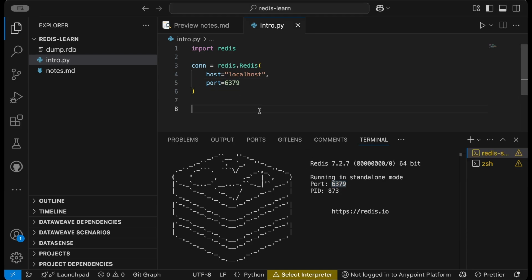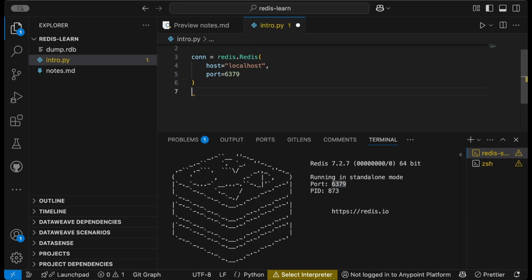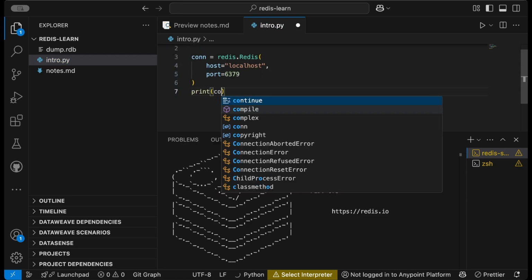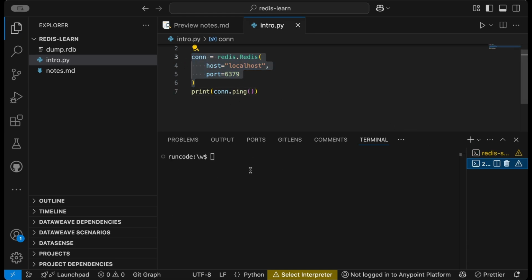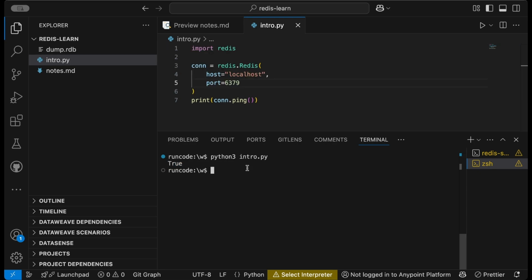And now again, we can test the connection in our Python program. So for that, we can say print con.ping. This will ping your Redis connection to see if everything is fine or not. So let us run this Python code, python intro.py, hit enter, and the response is True. It means that the Redis connection is good. So we have established our connection.